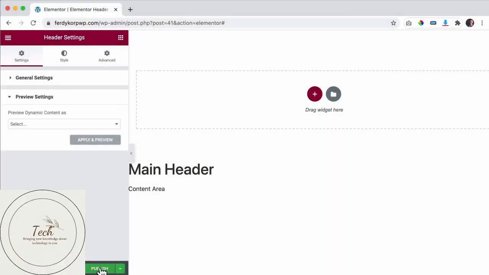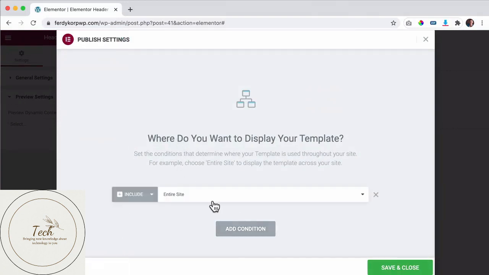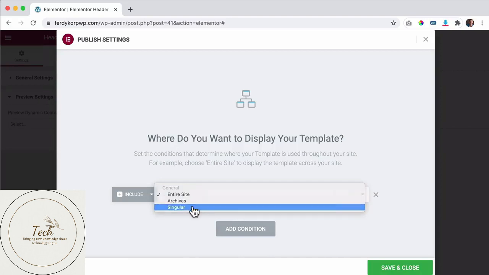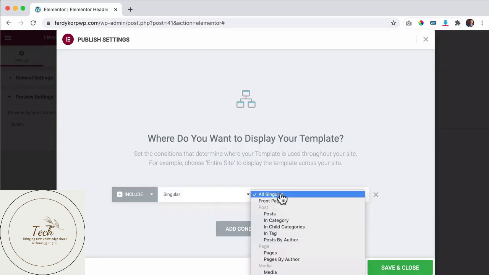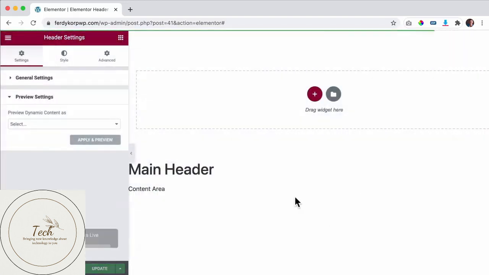I click on publish, and then where do I want to display this template? So here I can say I only want to display this on a certain singular page. So I can say I only want to show this on the front page or in a certain blog post or a certain category. So every blog post with a certain category will have this header pop. We'll talk about it later. Right now I want to show this on the entire site. And then I click on save and close.